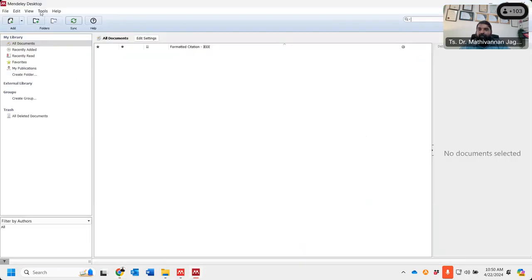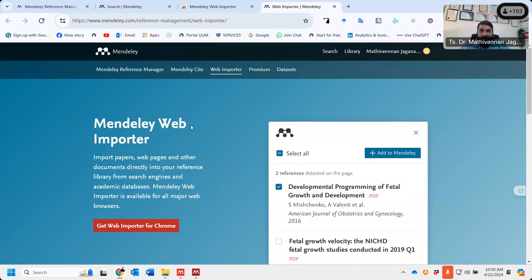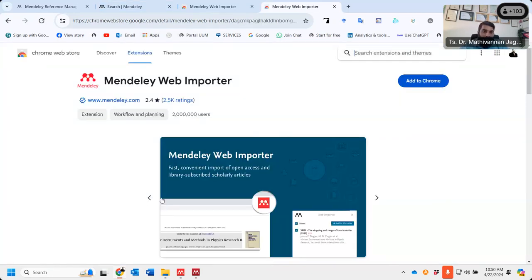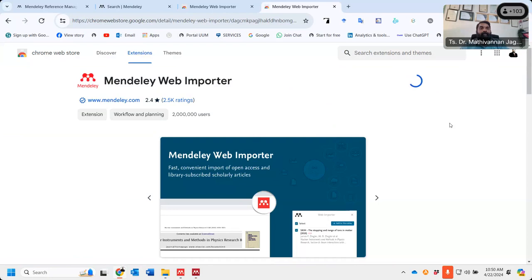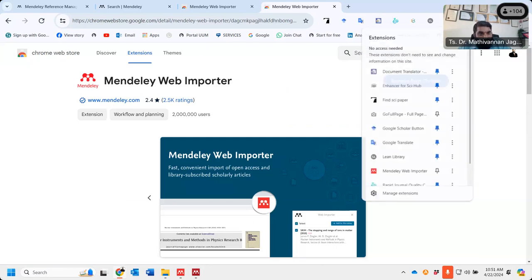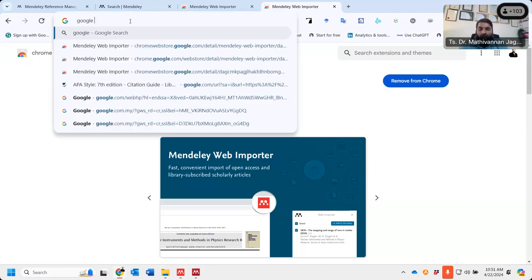First step, go to Tools, Install Web Importer. It will direct you to this place, Get Web Importer. It will redirect to this place and you add to Chrome. Add extension. It's already added, but the problem is you cannot see it in this region. What you have to do is click this jigsaw puzzle button, click this one and activate it, then click this button, boom. Then only you can see this button. How does it function? It functions like this. You go to Google Scholar. Let's say Google Scholar.